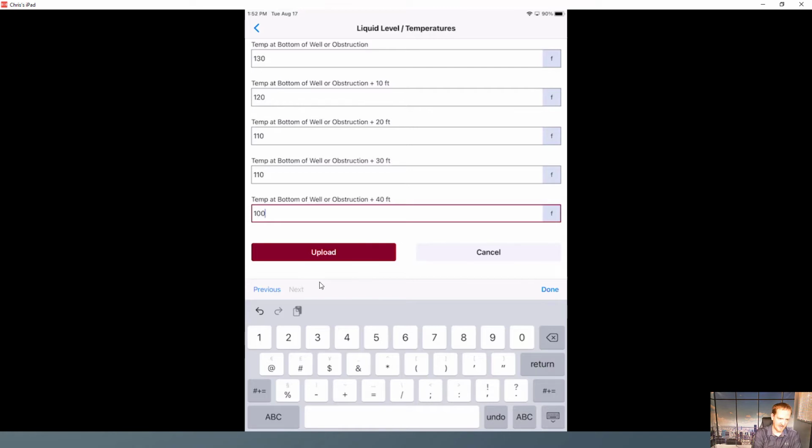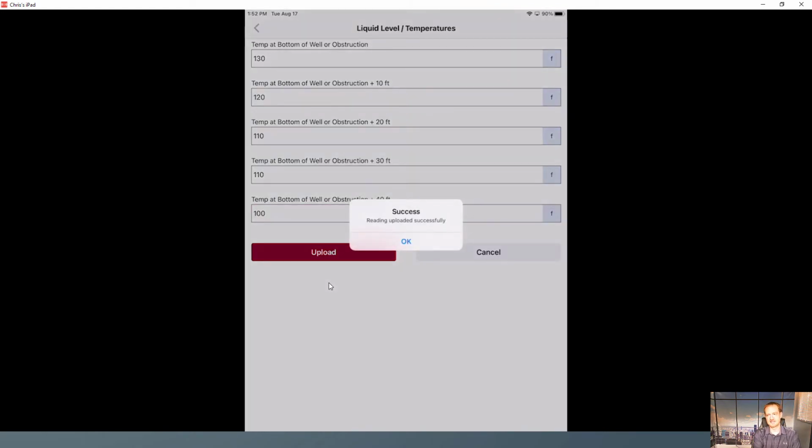After you do this, you'll notice that these are the 10-foot intervals. We should be out of the liquid at this point, so you'll notice that the next option down there is no longer available. So at this point, we're good to go ahead and click on upload there on the left, and that reading has been inserted into eTools. So that's getting your liquid levels and all of that in there through the mobile app. That's basically all that there is to it.